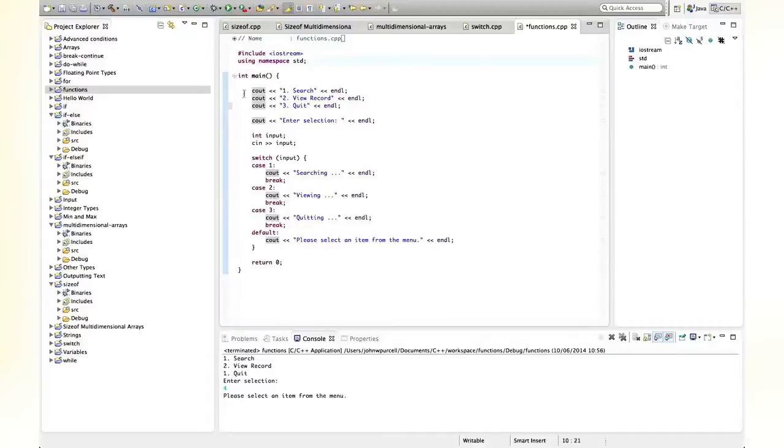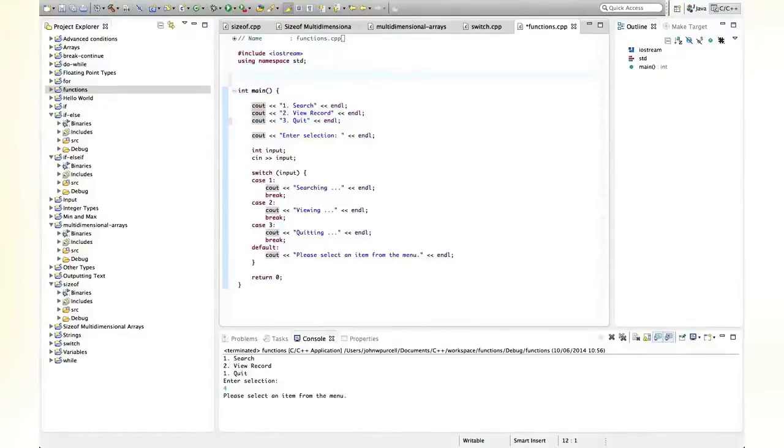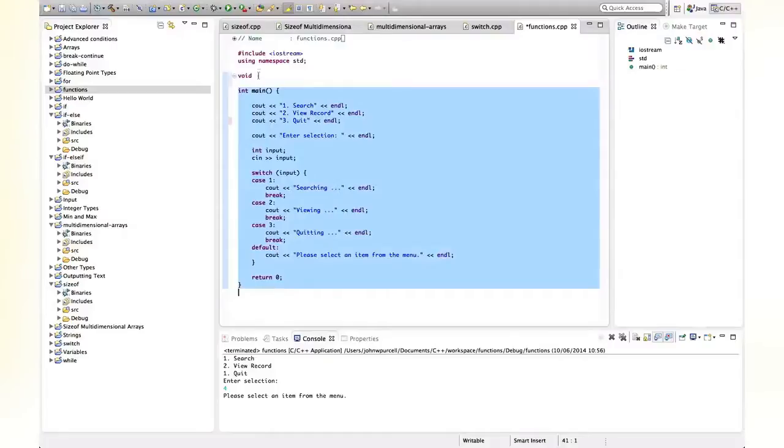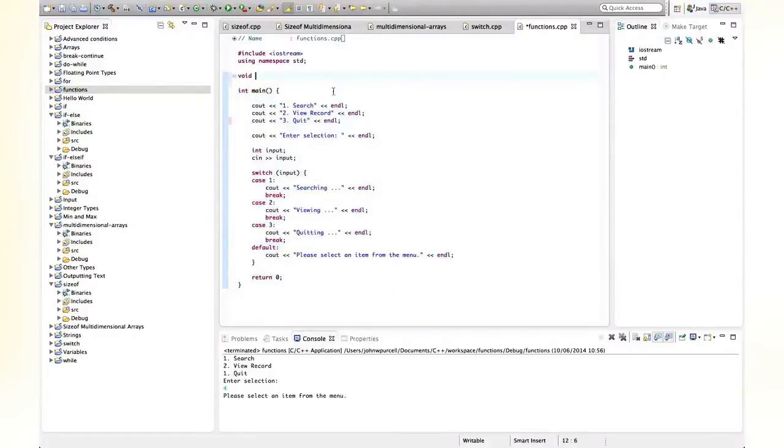So one thing we could do here, just to get us started, is we've got some code here that outputs a menu, and that is a prime candidate for putting in its own function. So let's create a function up here. I'm going to start by typing the keyword void, and we're going to see what void means later on. But for now, I'll just mention that it means we're not returning any data into what we call the calling function, which in this case is going to be main.